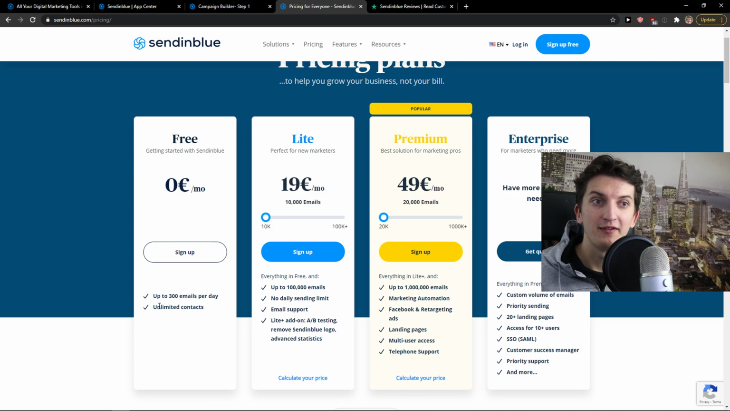But of course, if you want to send more emails per day, you need to choose a light, premium, or enterprise version. Now, to go further, what I really like is this. If you're going to send 60,000 mails a month, you're going to pay 50 euro. But let's say you're only going to send 10,000, you're going to pay 20 euro. So this is really great and just amazing.